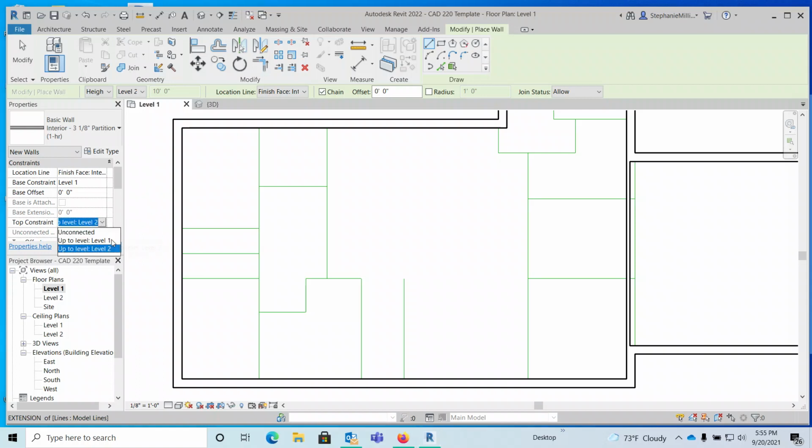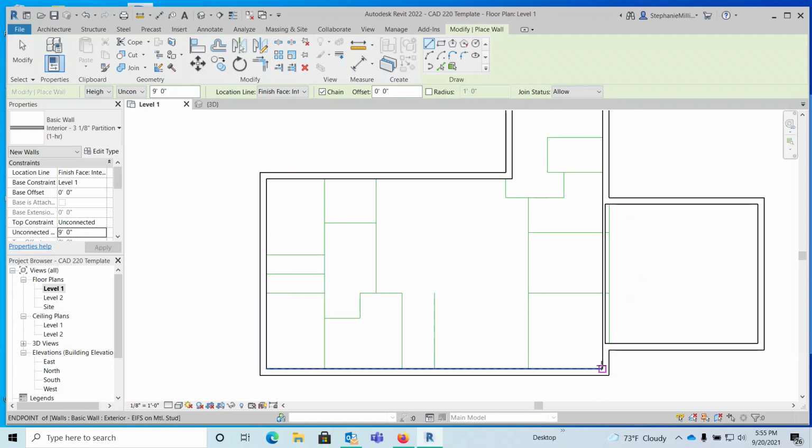I'm going to take it off of next level. I'm still going to do unconnected. I'm still going to do 9 feet, catching that first. Finish face interior. So now what I'm going to do is start trying to determine how far across here do I want that room to be. And that's when these dimensions pop up again. They're really nice when you start using them to give you an idea. So I know I want this one to be located.